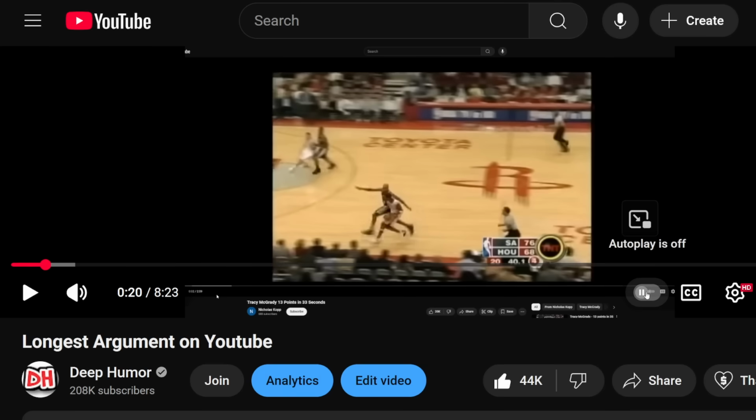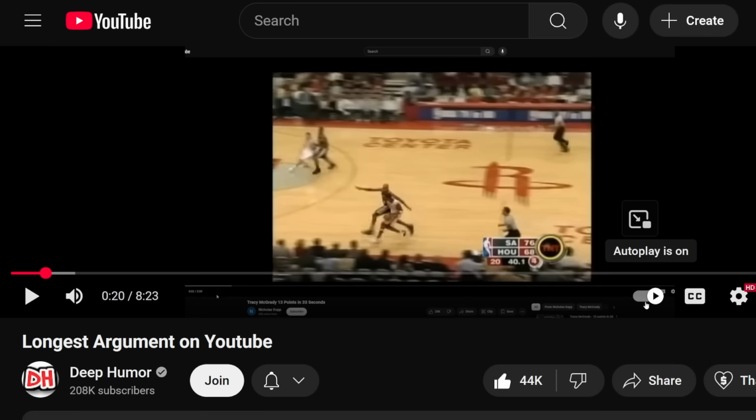The buttons seem to be exactly the same. They've just been redesigned. So we have the play button, the volume button, autoplay, closed caption, settings, theater mode, and full screen. And this is the more classic look over here. So they basically just did a redesign of the UI, and they seem to be doing it not only on desktop, but mobile as well.